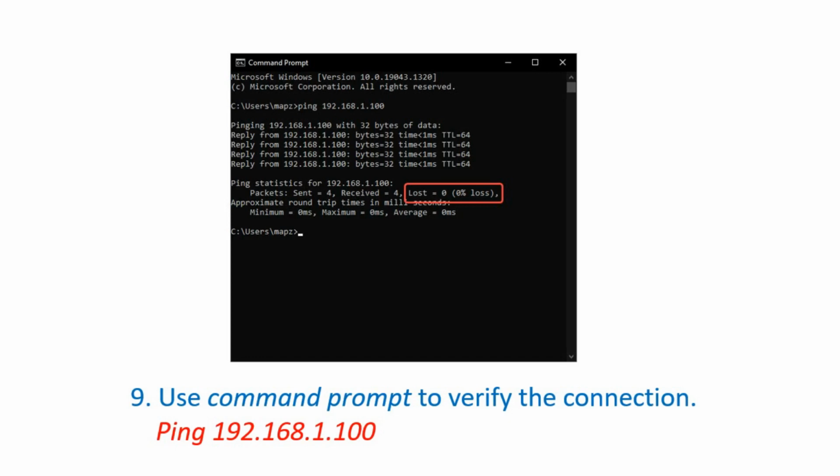Check the response to see if it is 0% loss or not. If it is not yet 0, the connection is not that stable. You may need to recheck the connection with the USB port. Try not to make the LAN cable move. Just let it stay still. In this case, the connection is now 0% loss, so we are good to go to the next step.